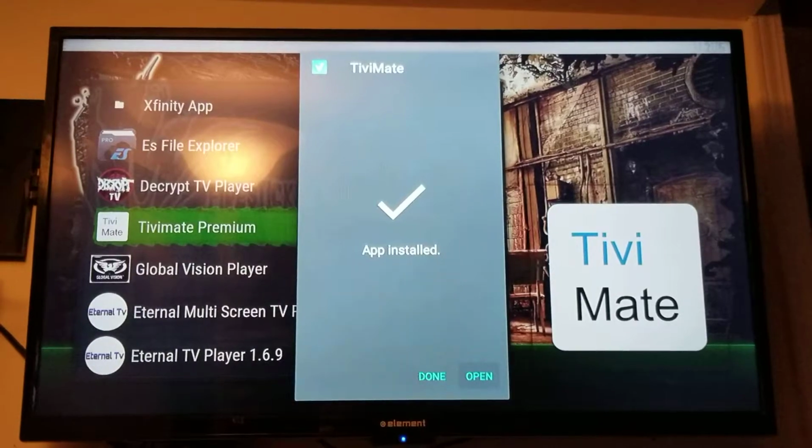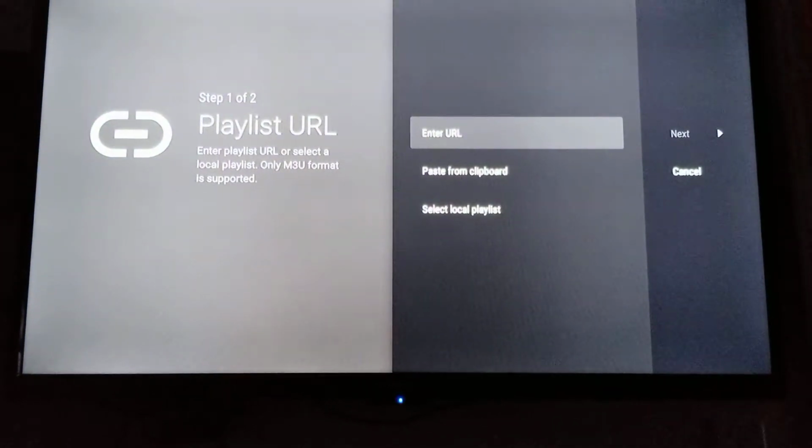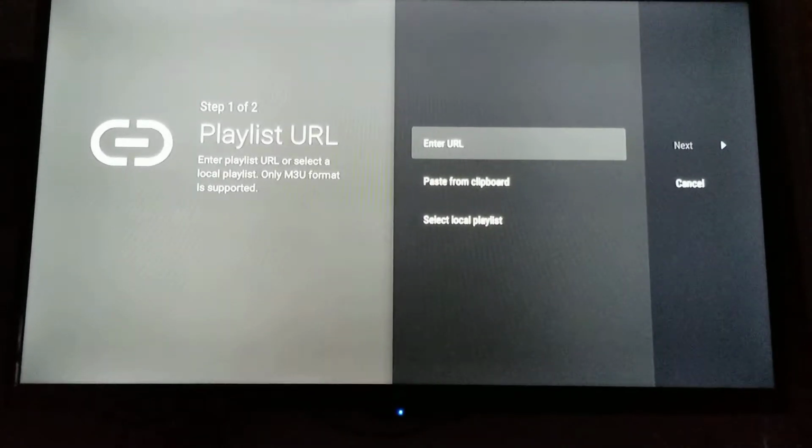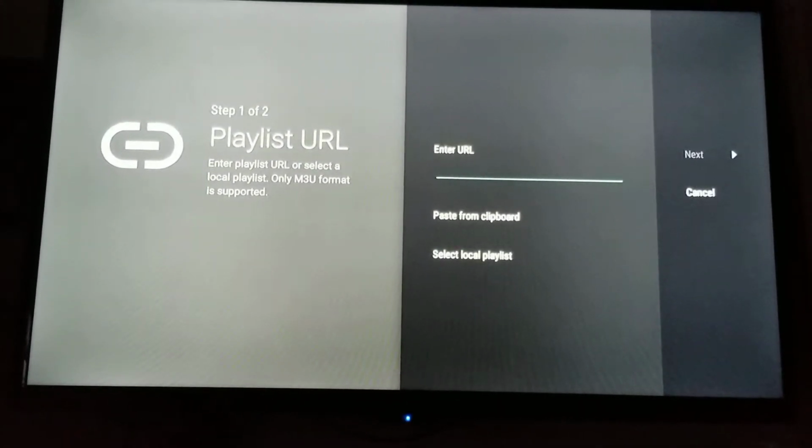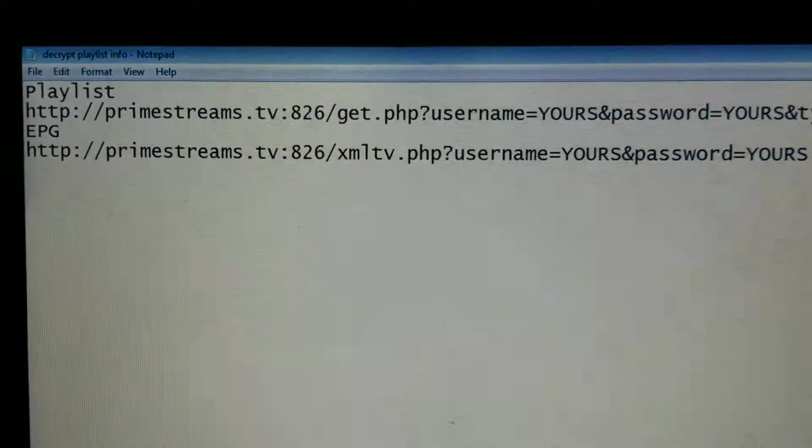So it's installed, so I'm going to open it. Now in the middle it says add playlist. It says add playlist in the middle of the stick right there in the blue box. So you hit add playlist. It's going to say enter URL. So you're going to enter URL. And the URL is this long.